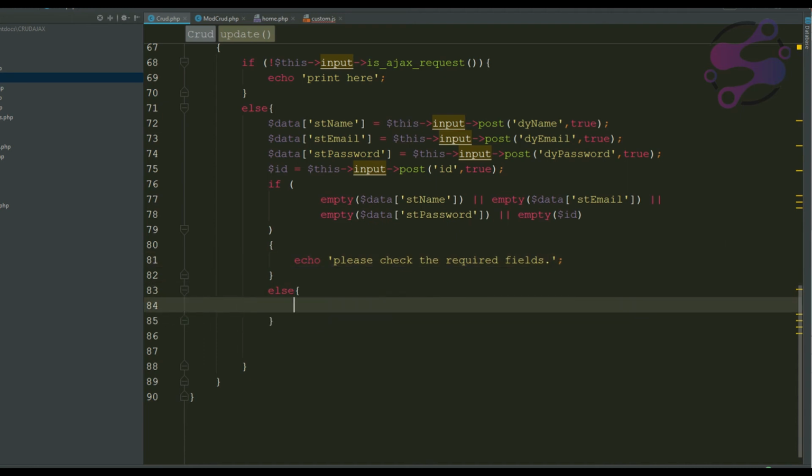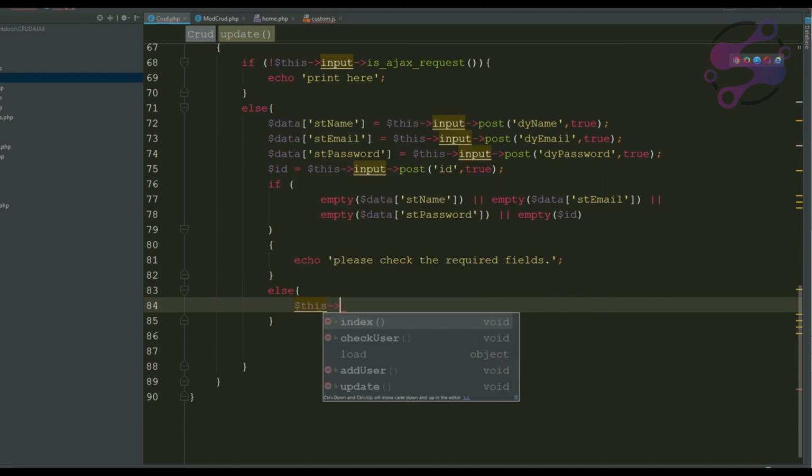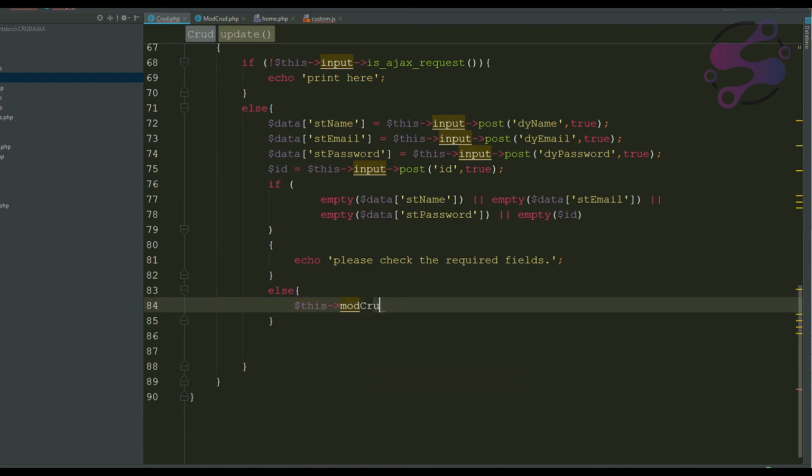Now if all fields are not empty, and all fields are working fine, call the model. We have a single model named mod crud, and we are just calling the update method. Make sure we are sending the associative array which we have just created, with our id in the second parameter. So now we are sending our associative array and our id to the update method in our model.